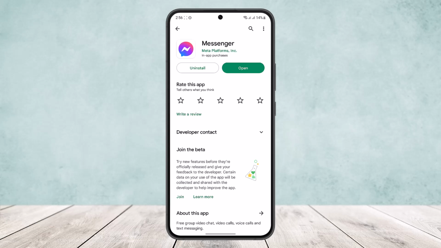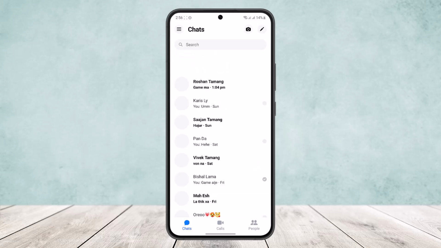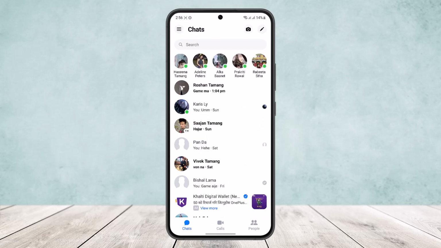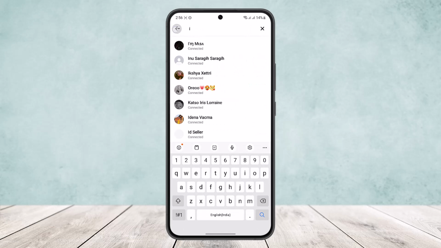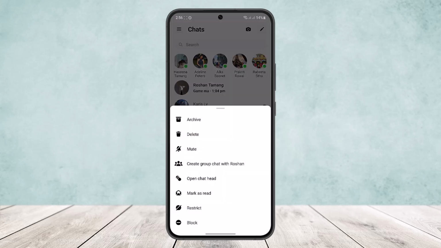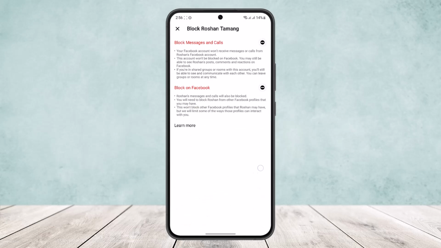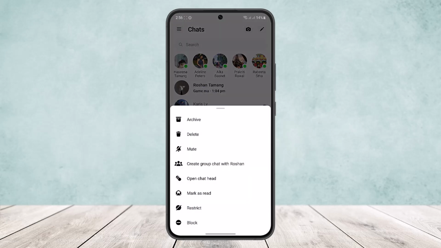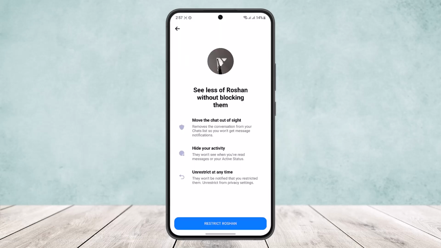Now, to do so, what you want to do is open up the Messenger app and you'll get the list of chats here. You can either search for the particular person right here, or in this case I'll just show you an option here. If you want to remove a certain person or the certain user that is in your chat list, what you want to do is tap and hold on the profile name, and here you'll get the option to block. Now, before blocking, you can see here you'll get an option to restrict right here, and here you can see list of Roshan without blocking them.